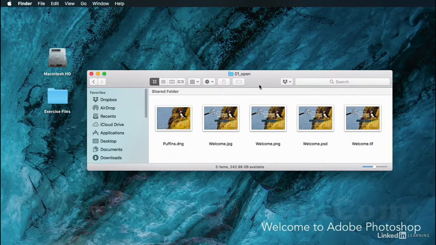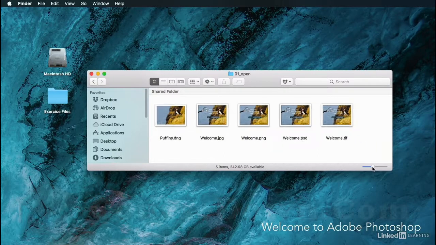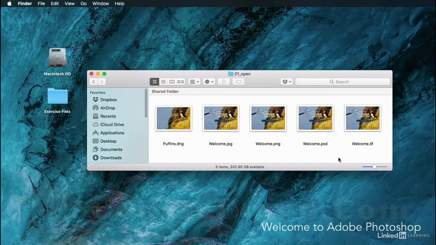And so here I am looking at the contents of the 01 Open folder, which is available to those of you who have access to my exercise files. Notice that I'm looking at the files in the icon view, in which case you can go ahead and scale these thumbnails using this little slider. Now notice, in addition to this file here, puffins.dng, which we'll be looking at in a future movie, we've got 4 welcome files: welcome.jpg, welcome.png, welcome.psd, and welcome.tiff.